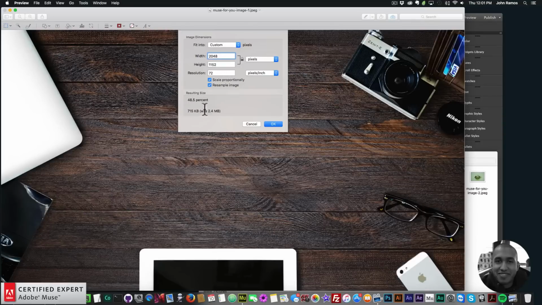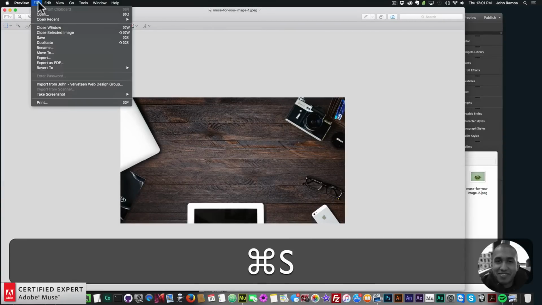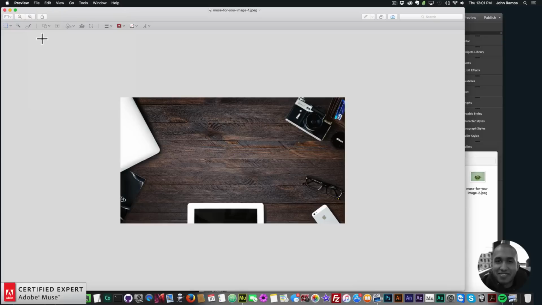So right away, the image was 2.4 megabytes, and we reduced it to 715 kilobytes. So we've reduced the size by more than half already by changing the size of the image manually on our computer. So I'll hit Command S to save, or you can go to File and Save to save the image.